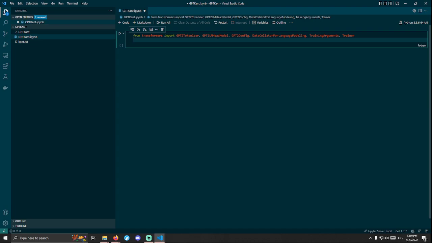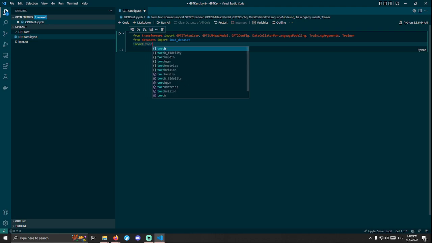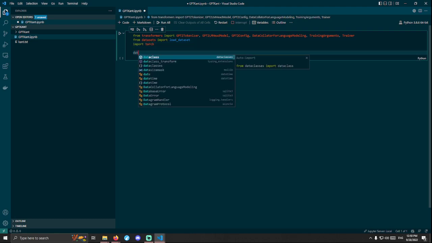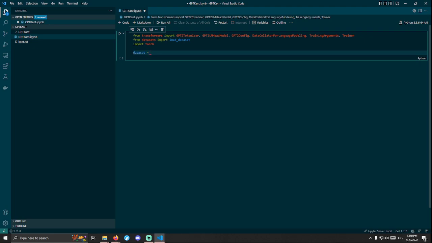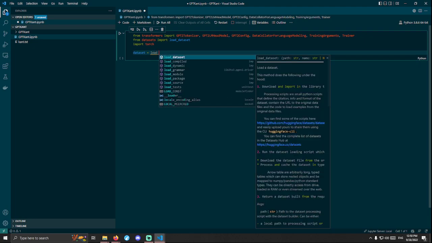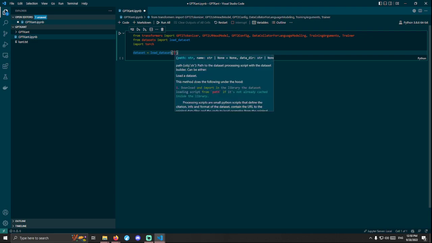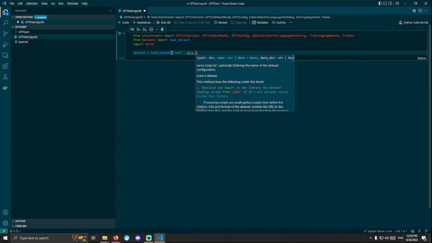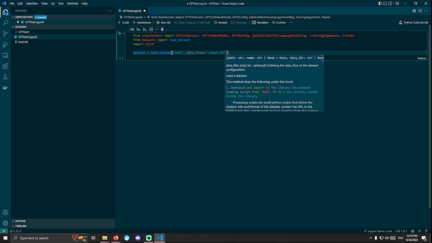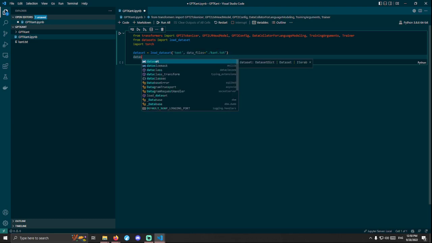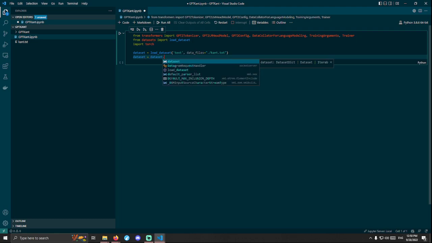And these are both really helpful APIs for us. And then from datasets, import load dataset. And then import torch. So our dataset is going to be exactly the same as last time. We're going to load the dataset, and it's going to be text and data files equal Kant.txt right here in this folder, and then dataset equals dataset.filter.